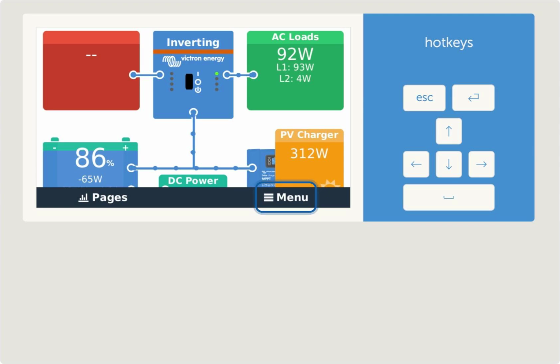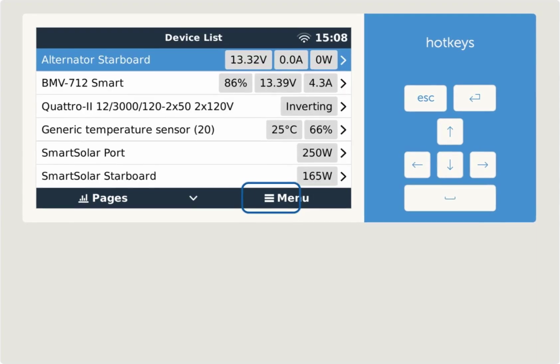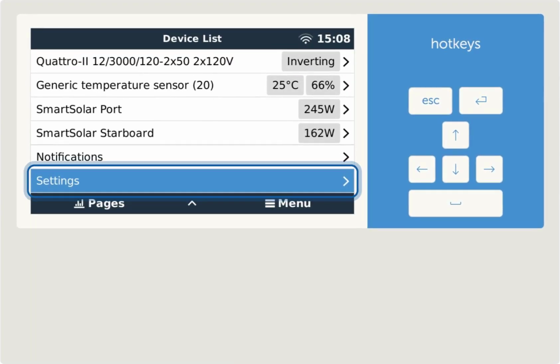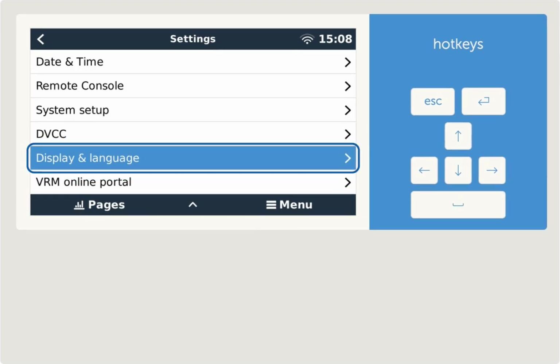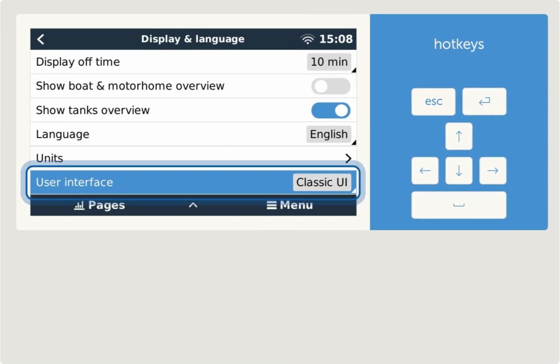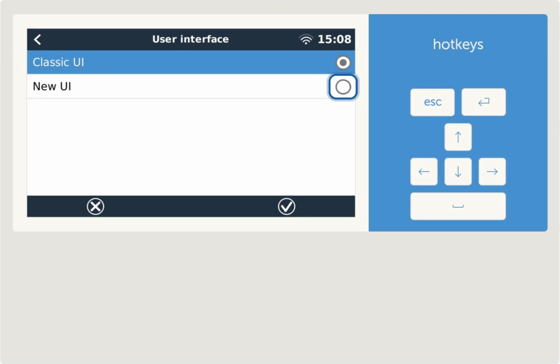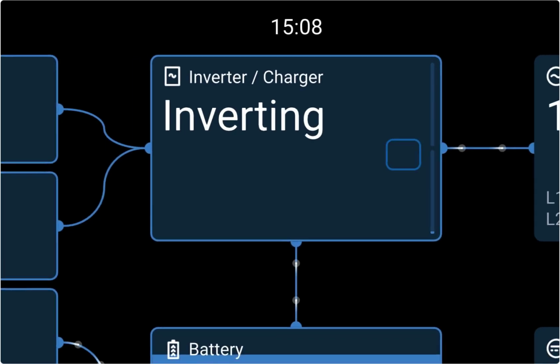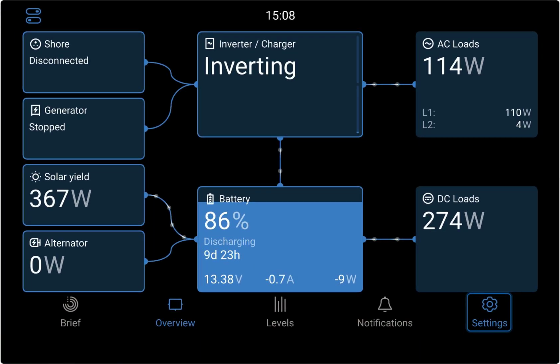Begin by navigating to the menu on your GX display. Scroll to the bottom, select Settings, then tap on Display and Language. Choose User Interface. Switch the radio button to New UI to activate the newer interface. The screen will refresh, presenting you with a more modern and streamlined user interface.